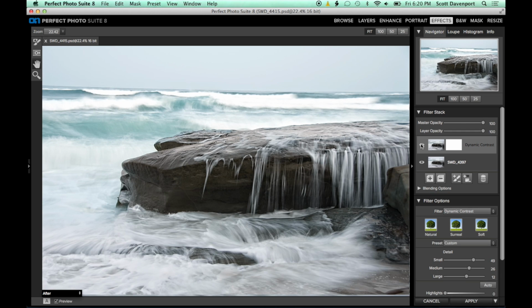The cascade of water is really popping off the screen, and there's good detail in the swirling waves in the front. I do need to keep watching the waves in the background. I want to keep those soft, keep them in the distance. So any effect can be selectively painted in and out of the image, and at any opacity of your choosing. I'll grab the masking brush, use a low opacity and a soft feather, and paint away the dynamic contrast effect from the background.